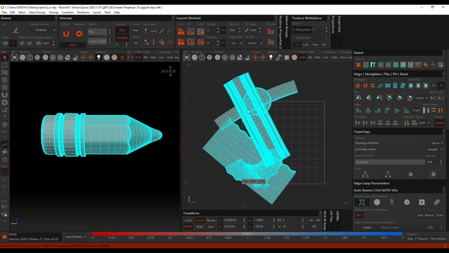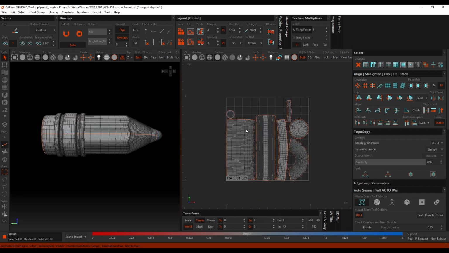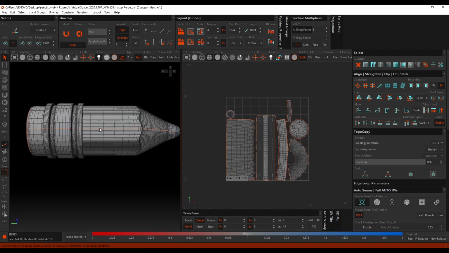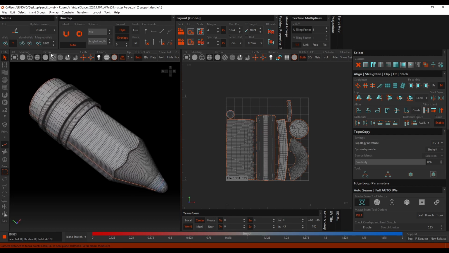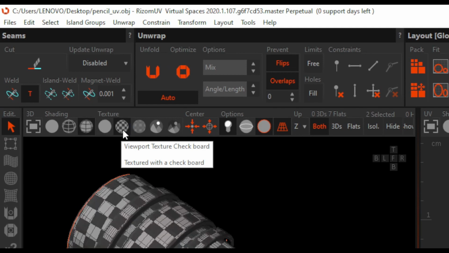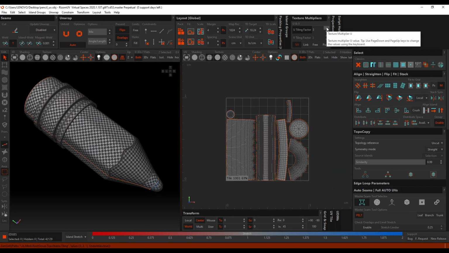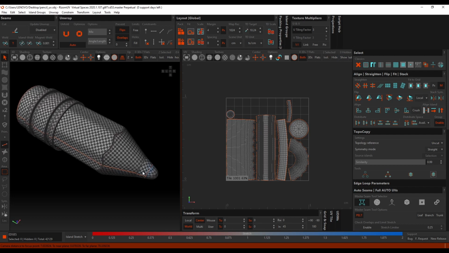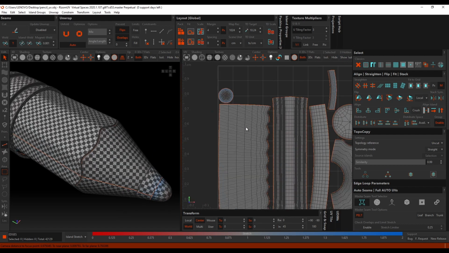Also press P to pack your UVs here. Okay, to see how correct your unwrap is, under texture you can select the checker, and you can increase your tiling here. All right, so let's do some modification.